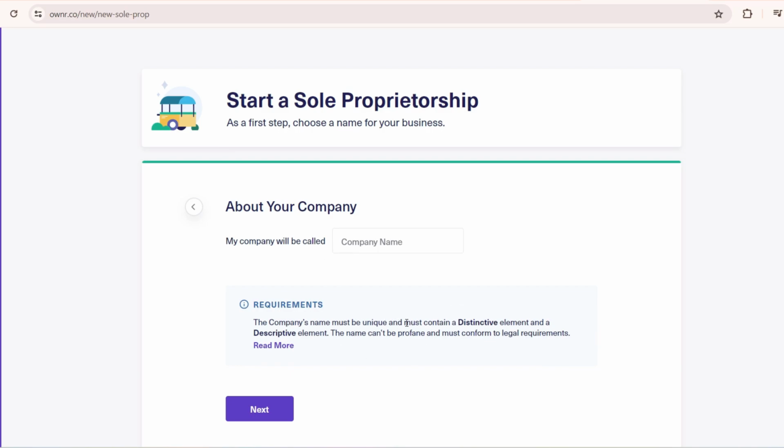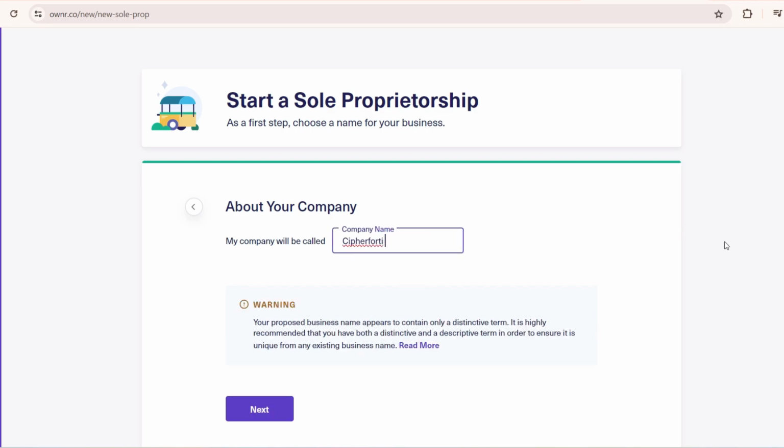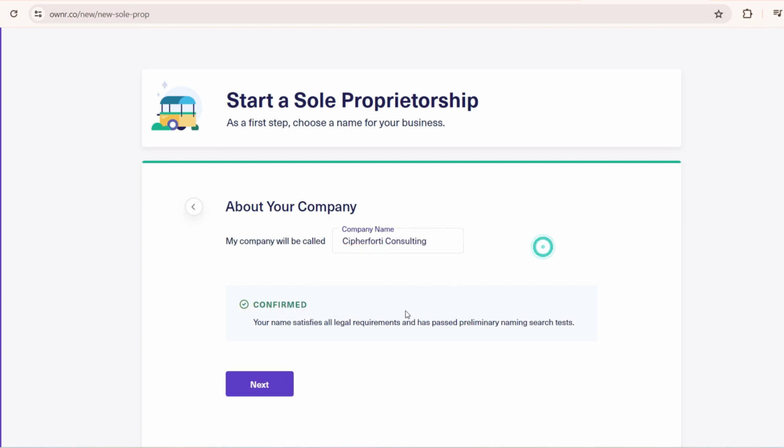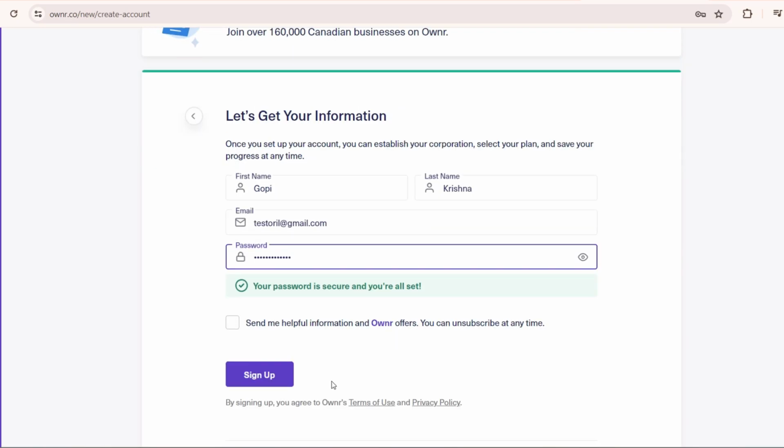The company's name must be unique, must contain a distinctive element and a descriptive element that confirms with the legal requirement. So once you click here, it shows the option of how the naming has to be. So in my case, I'm writing my company's name. With the name, you see, it shows confirmed. And when it is not matching, it will show you the warning. Okay. So this part is done. And then click next. Here, enter the first name, last name, email ID, and the password. Once this is done, sign up.